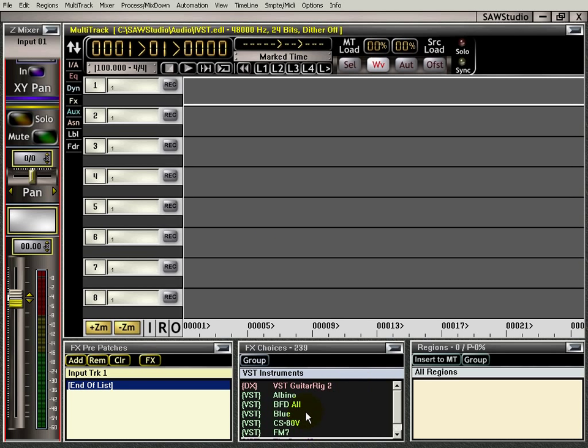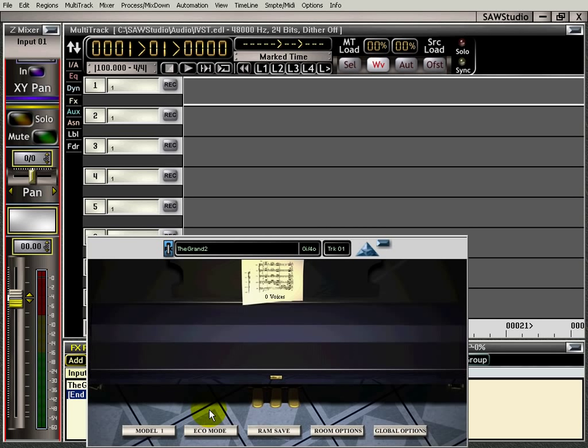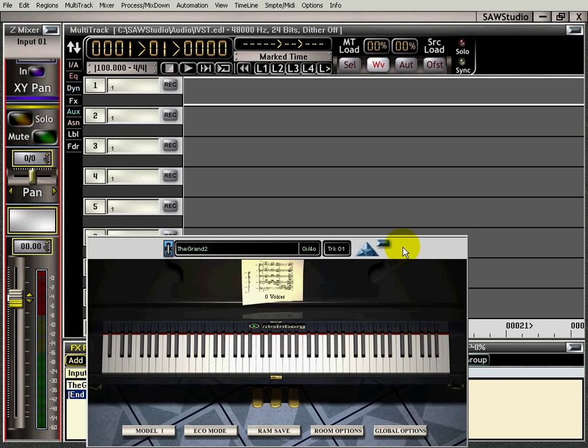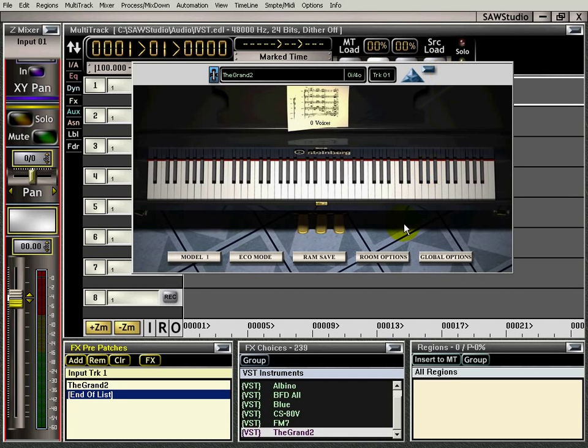I have my VST instruments loaded in to the computer, and I start up Saw, and I go to my pre-patches. I go to my FX choices, and I go down to, I'm going to use the grand piano here, the grand 2. I click on it and I add it. The instrument will load in. And it's loaded in just like that.